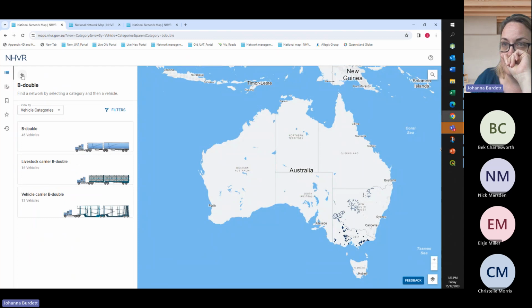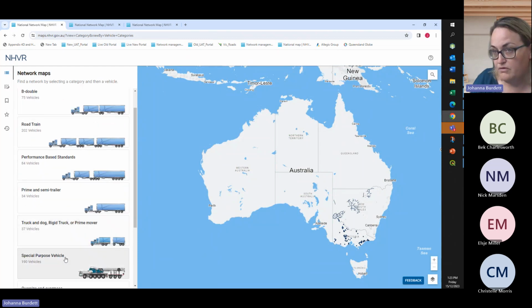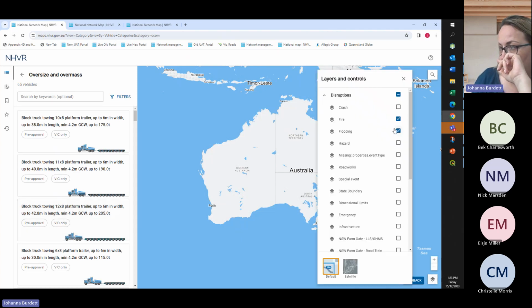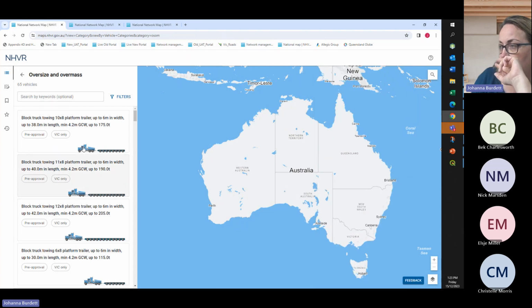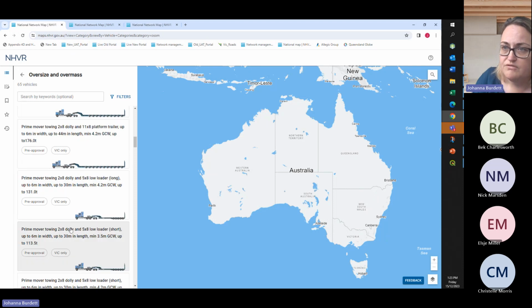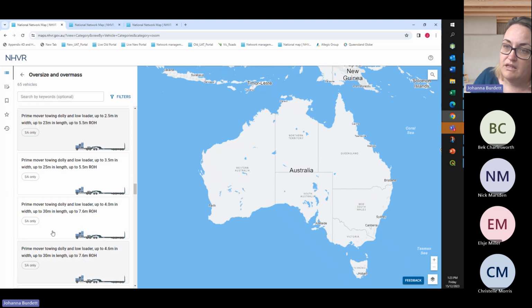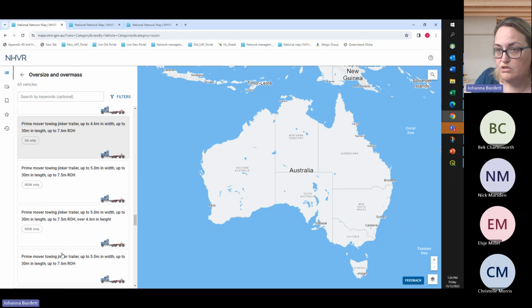So I'm going to go into some of the OSOM maps, and we can just look at a couple of those. Exactly the same as what I've talked about would apply. I might just take those layers off for the minute. And so with OSOM, as I mentioned, one of the issues we have is that all of the OSOM maps are state specific. So we can see these ones are pre-approval rather than a gazetted network, and it's obviously only Victoria. As we scroll down, there are some more for New South Wales, and then there are the South Australian ones, and New South Wales are down the bottom from memory.